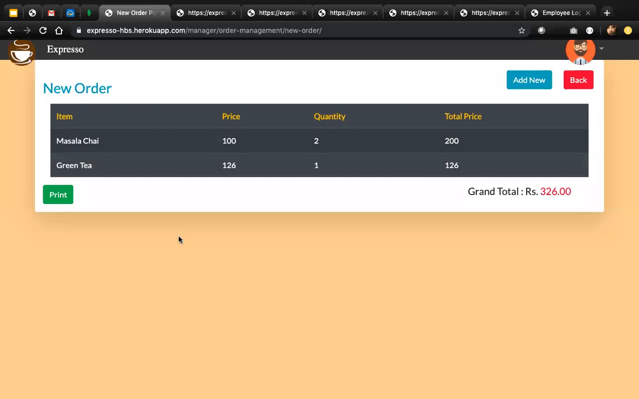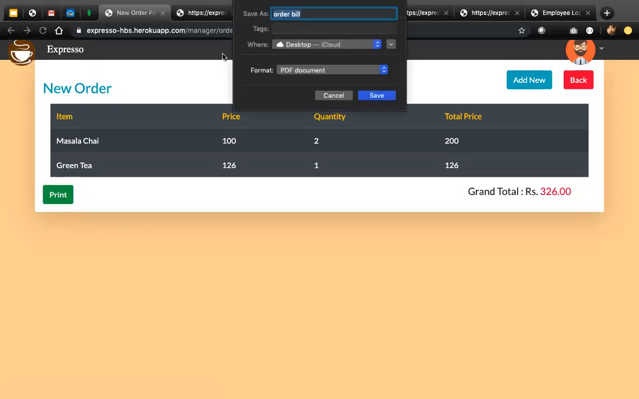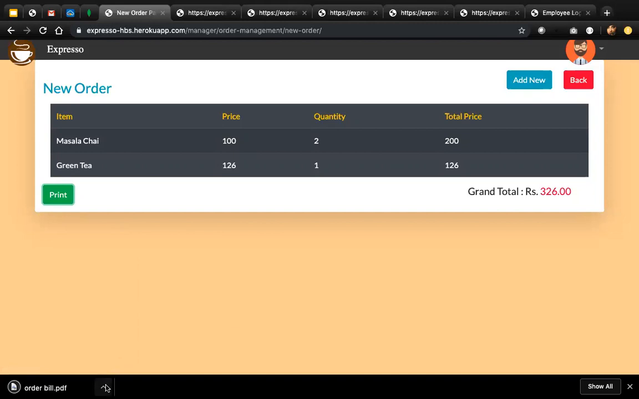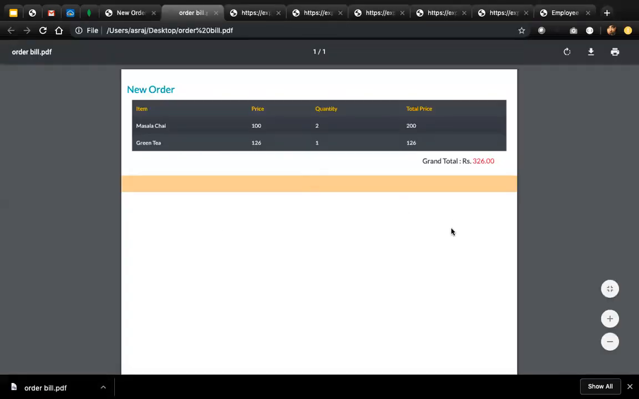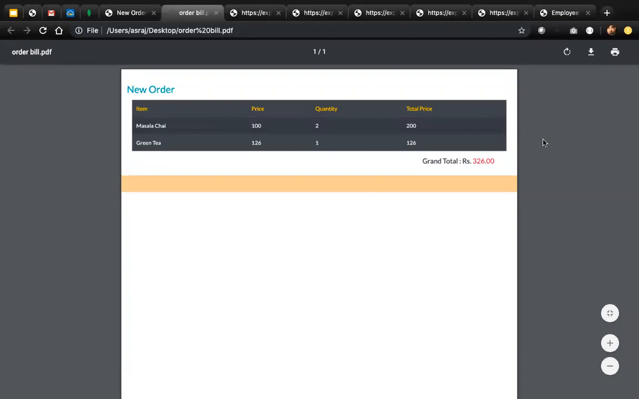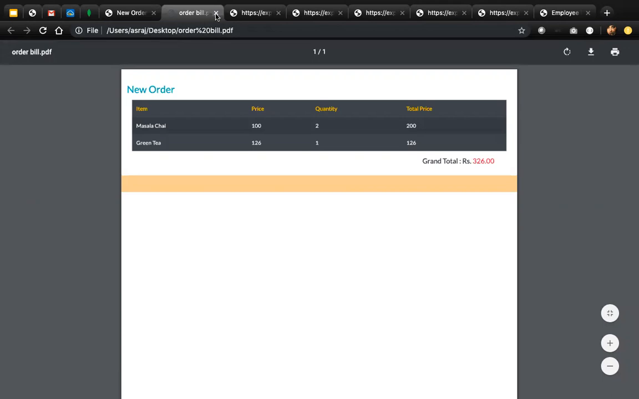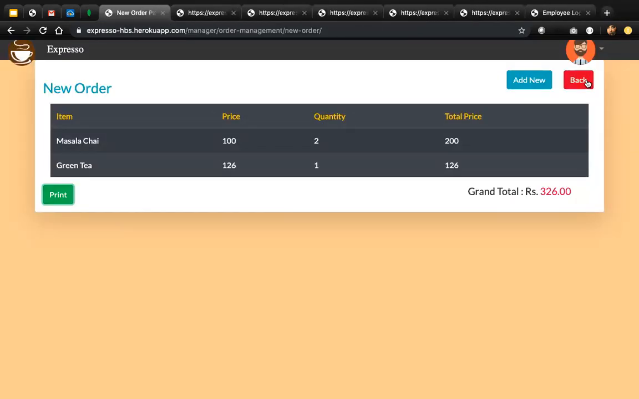Now if the manager wants to print out the bill from here, you can click on this and it will show a download option, as a PDF document, and he can save it. And this is a basic format of a bill which gets printed out using the PDF functionality. So I'm closing this now. I'm going back.